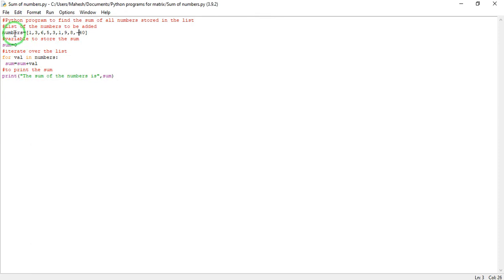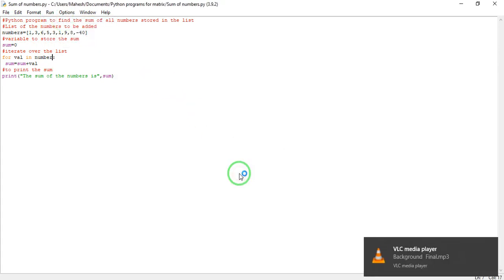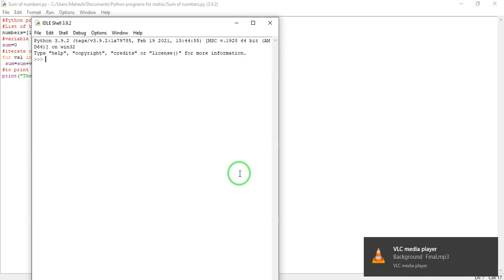Now remember, here we have written numbers. As it is, Python doesn't know what is numbers. It's taking these alphabets kind of things. So rather than writing numbers here, let me write just number and see what happens. So let us run this. It will show some error.